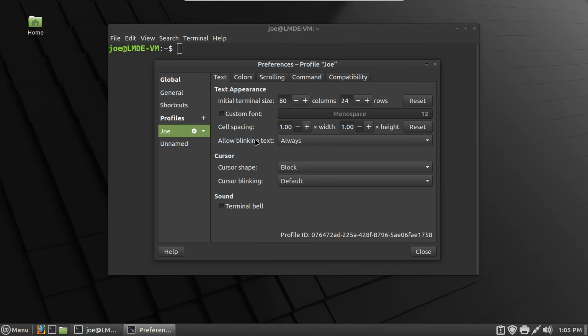And we got blinking text, cursor shape, default, that's fine. You can have a terminal bell if you want to. I'm not a big fan of that, folks. Let's do global.